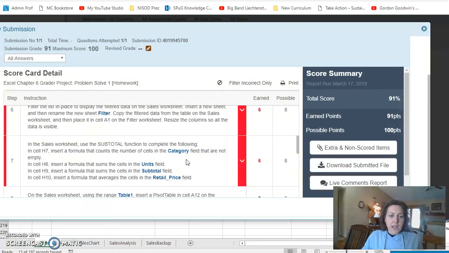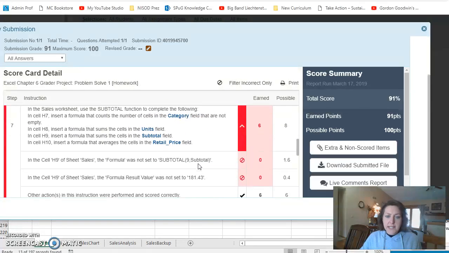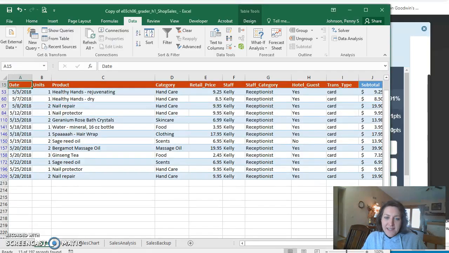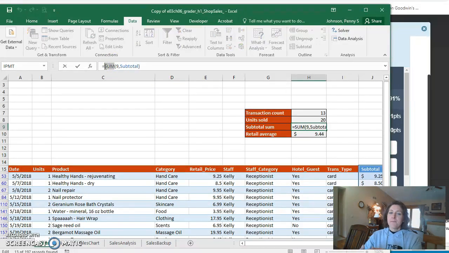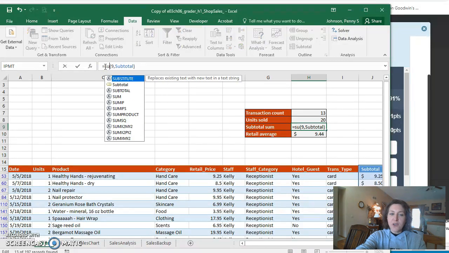Step 7. If I expand this to see what it didn't like about the 2 points it took off, it was cell H9. So back in your worksheet, if I go up to H9 here, I can see just a little typo. We're not summing the subtotal, we're subtotaling the subtotal field. So we're using the subtotal function, not the subtotal column name, but the subtotal function.